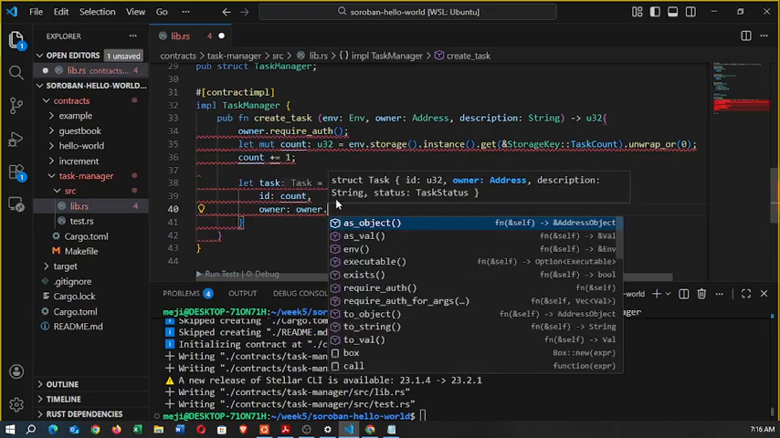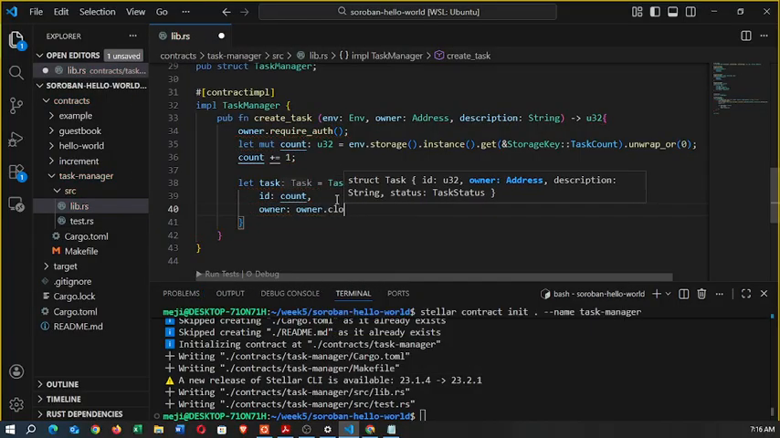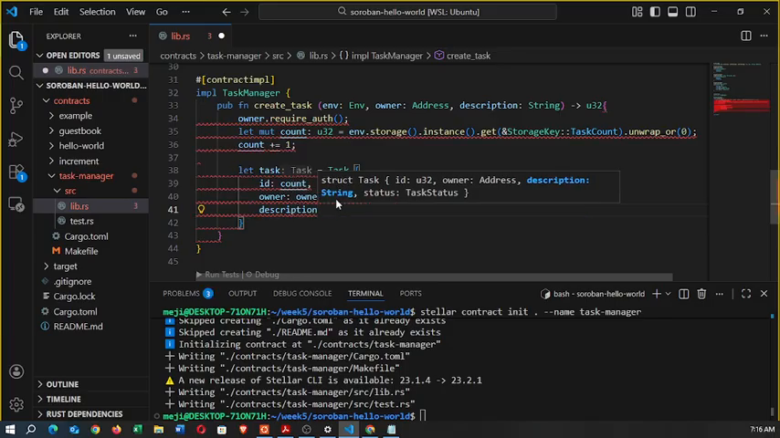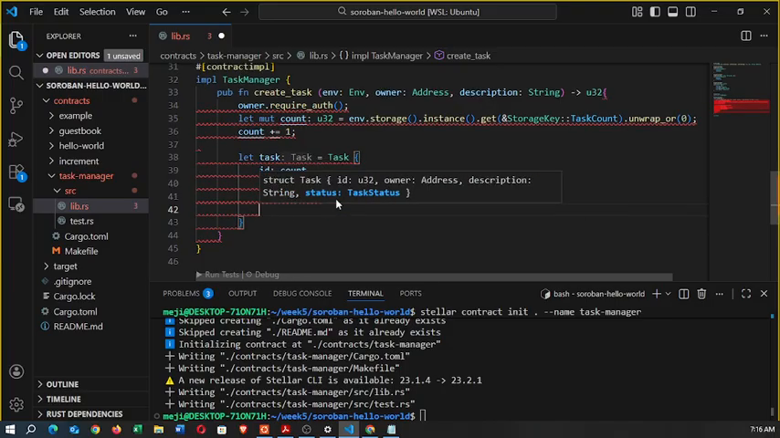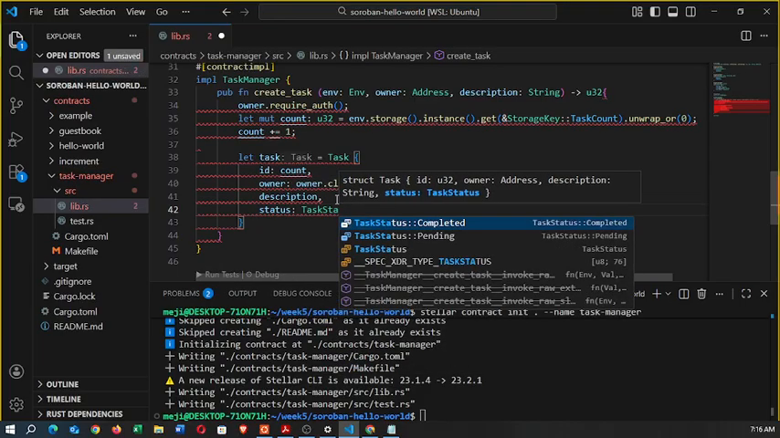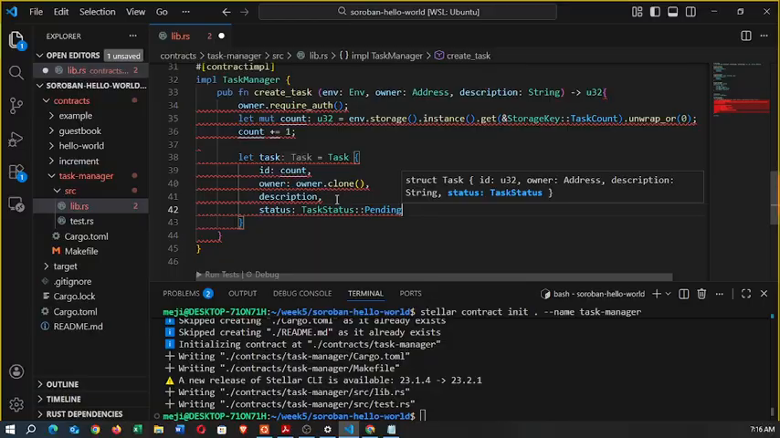I will clone it. We also have description, and we have status. But what will be our status? I want you to think about it. What's going to be our status at the moment? Is it going to be completed or pending? The correct answer is pending.